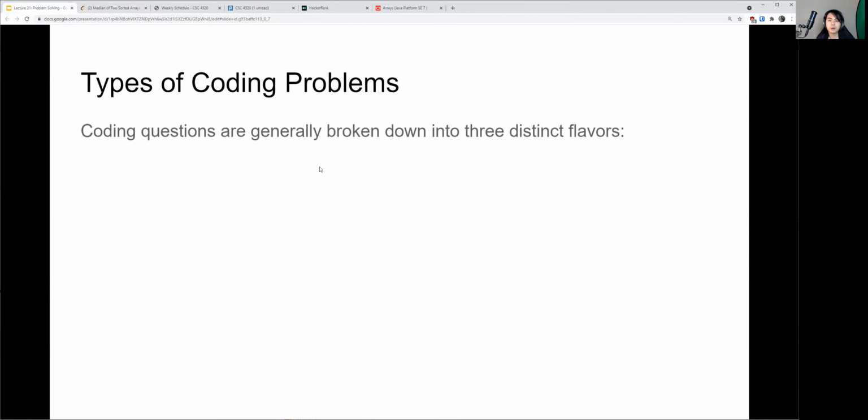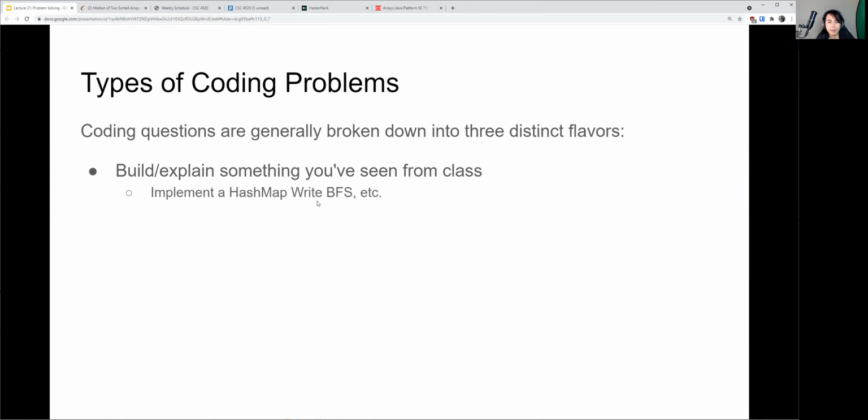Coding questions are generally broken into 3 distinct flavors, and they're kind of ranked by level of difficulty. The first type is just explain or build something you've seen from class. Like, for example, implement a hash map, write breadth first search for a tree, or write breadth first search for a graph, whatever. It's just a direct application of what you've learned in class, which is the understanding, remembering, applying layer of Bloom's taxonomy. It's relatively straightforward. You might see this in your interviews. Some people just want to see how well you've retained the information from class, because if you've learned the stuff from class and it sticks in your head, chances are you can use it.